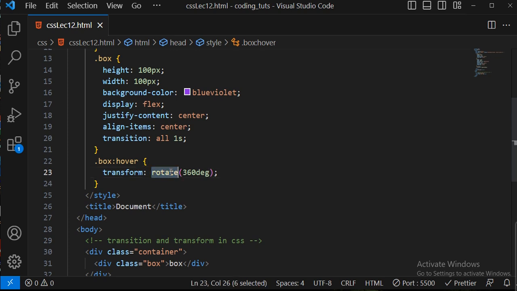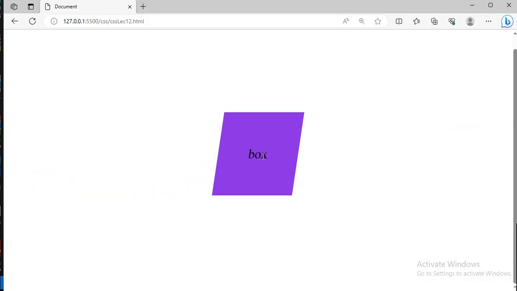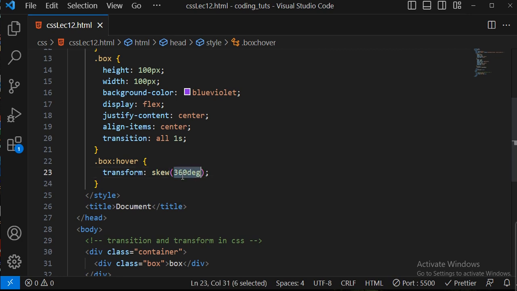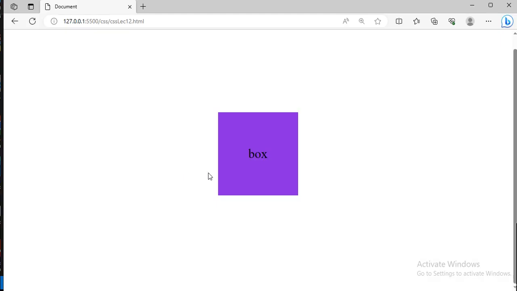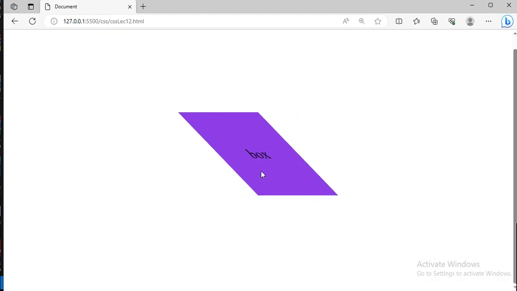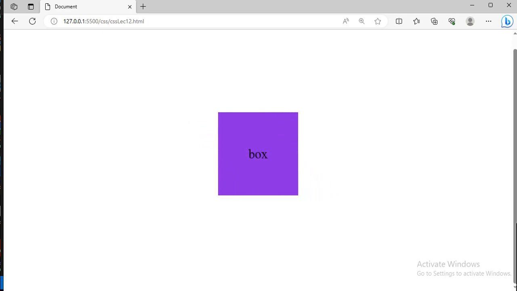Okay, if I write something called skew instead of rotate, 360 would take a whole bunch of space, so I just write 45 degrees for now. You will understand what a skew is. If I go, you can see that it is skewing by 45 degrees.